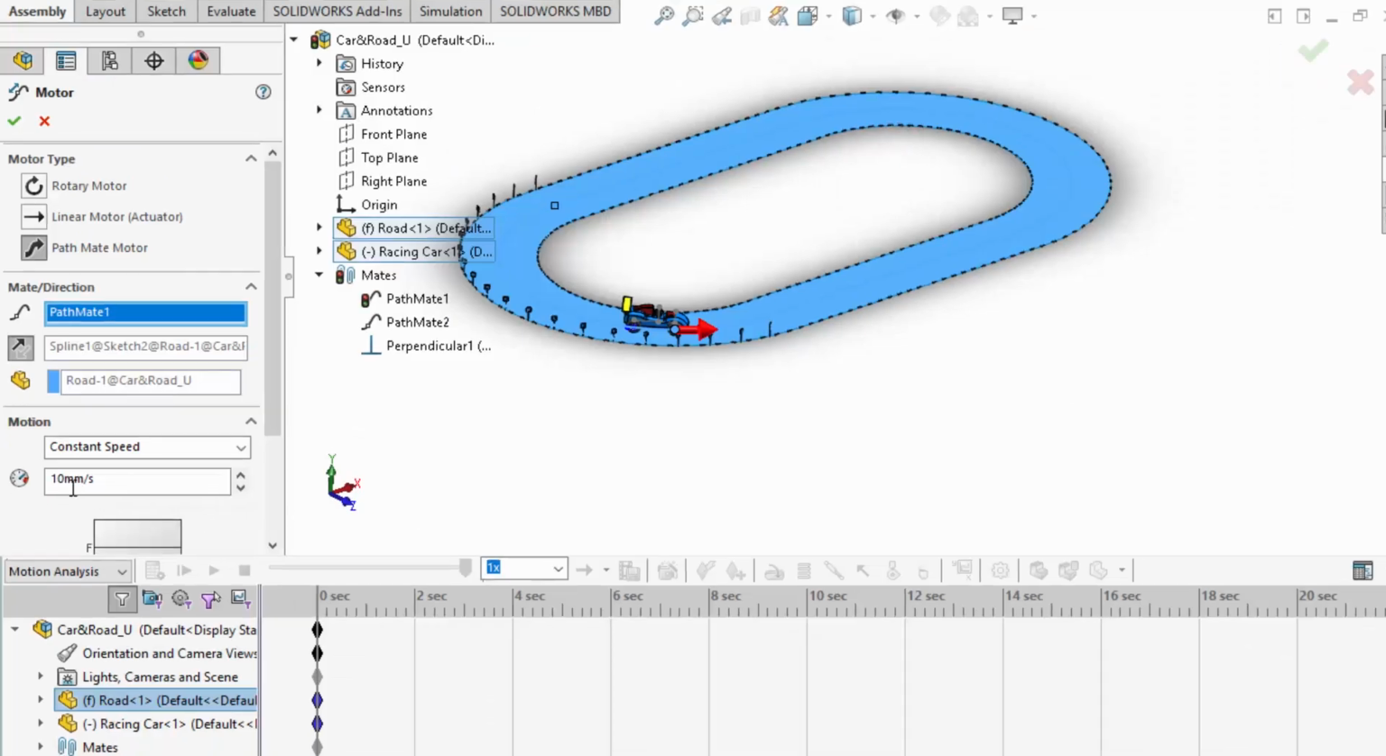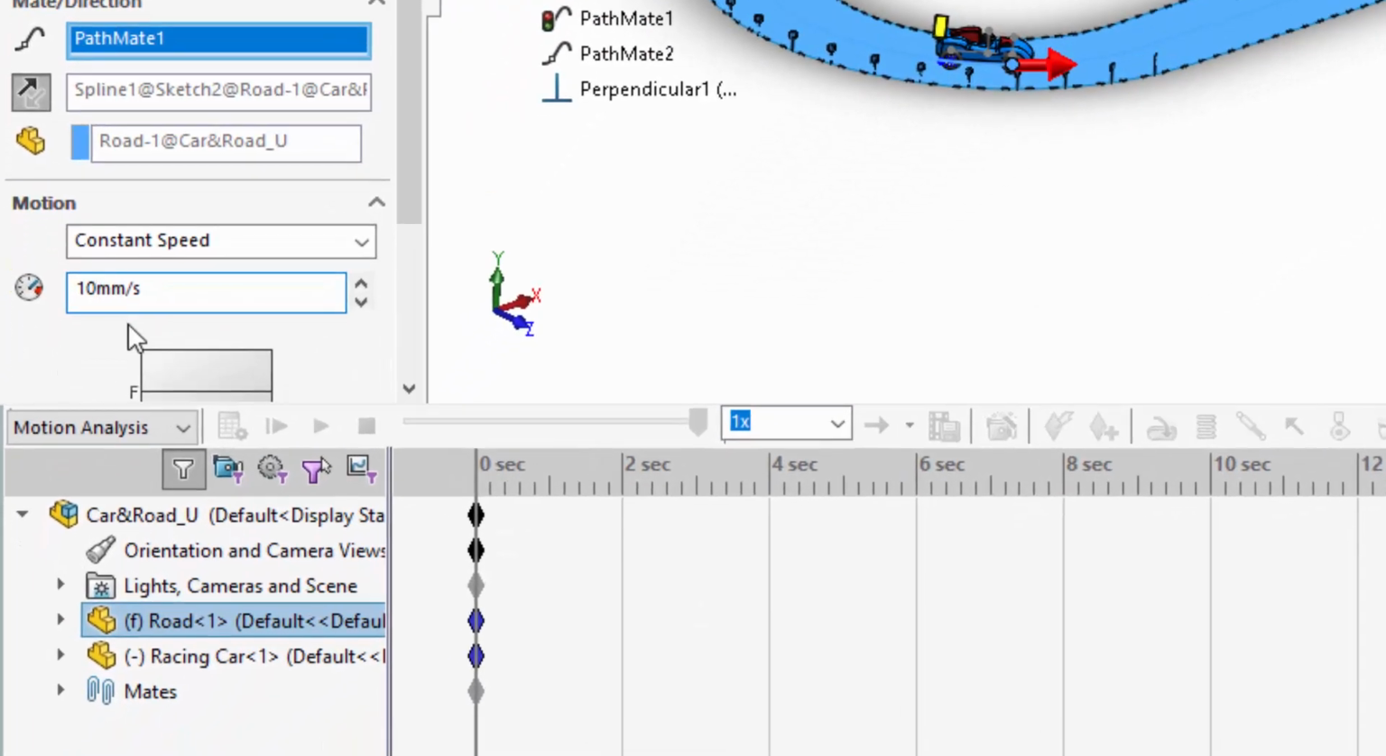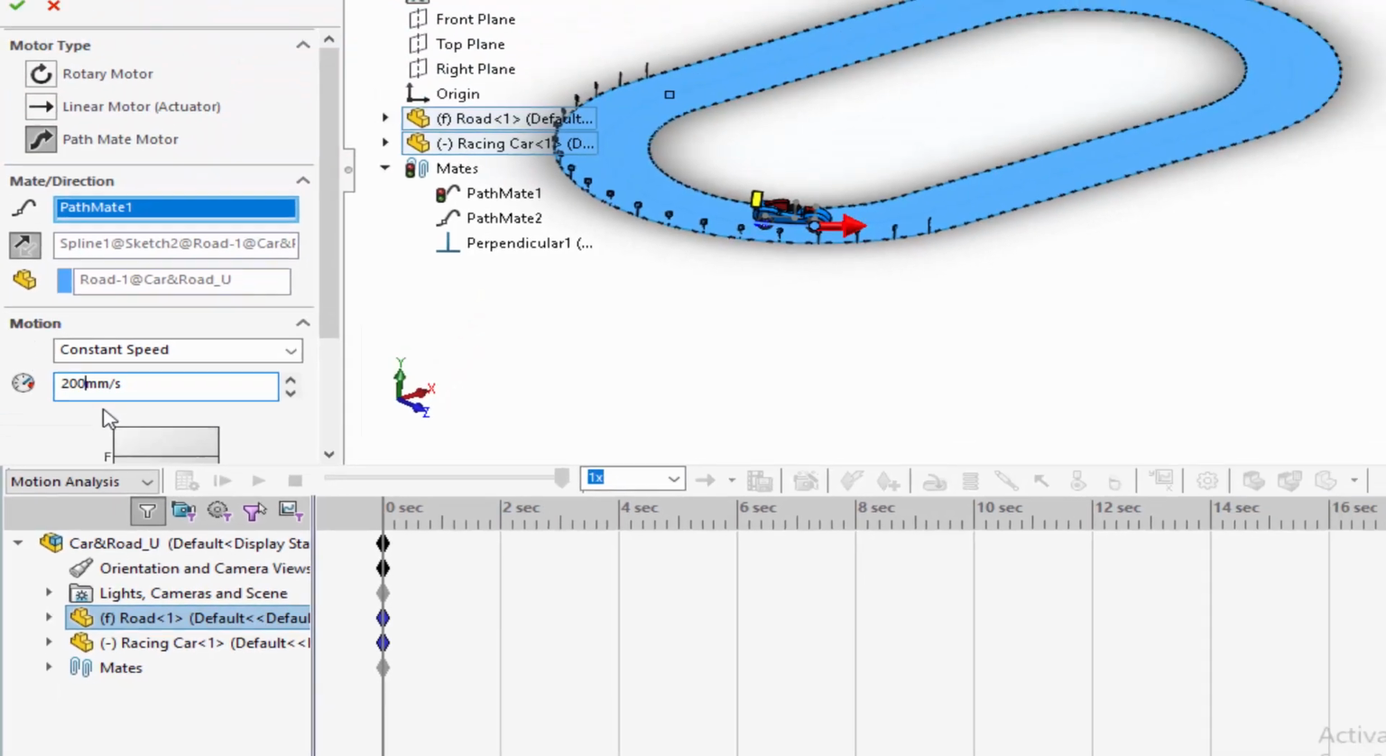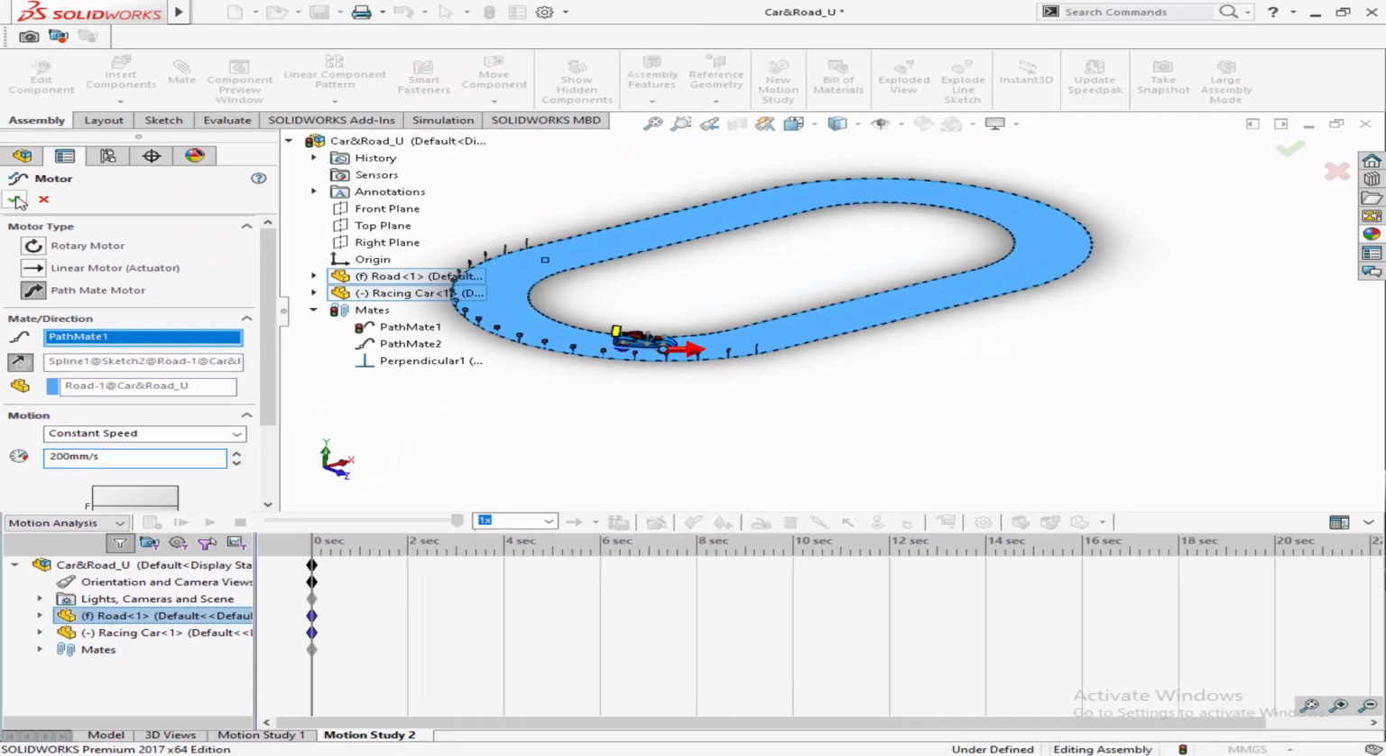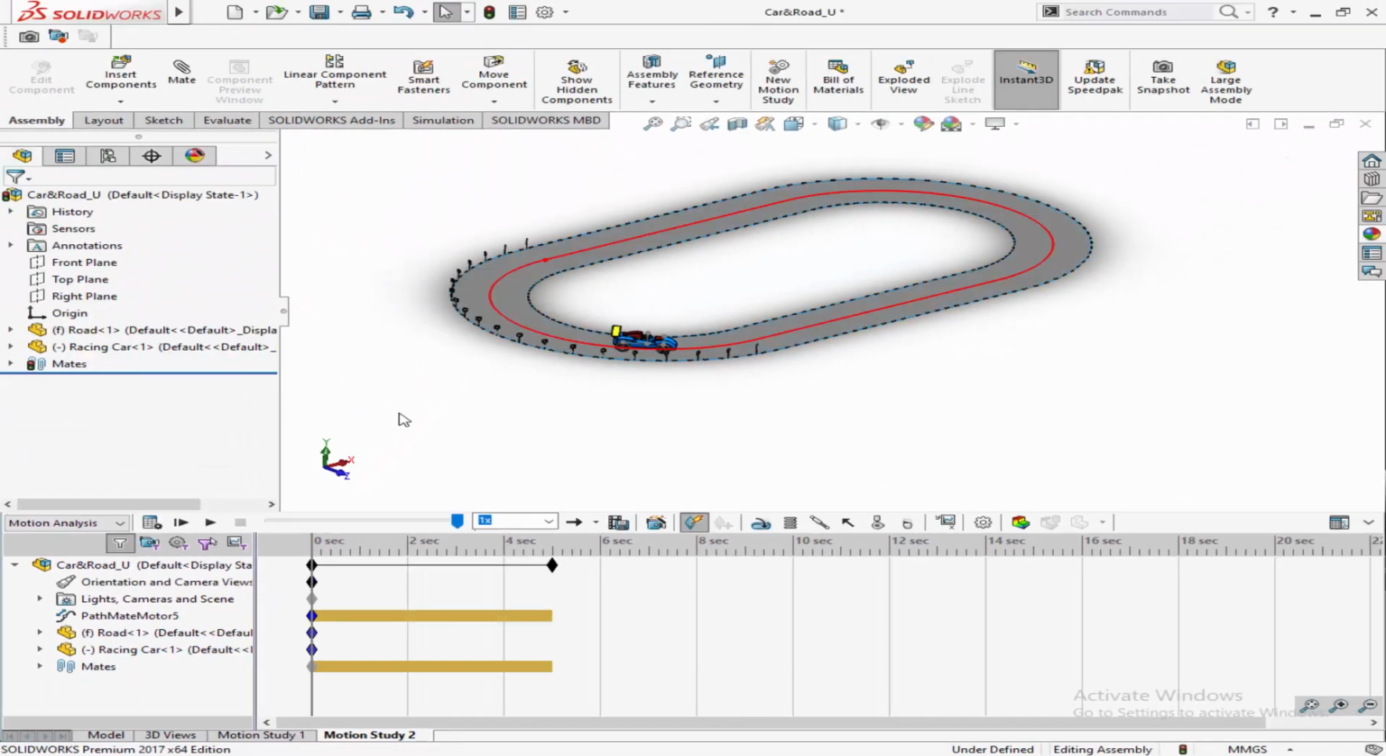The last step before running our simulation is to set the speed at 200 millimeters per second, which we will enter into the speed setting. With our speed set, all systems are go. Click OK to close the motor window and then hit Calculate to see the simulation in action.